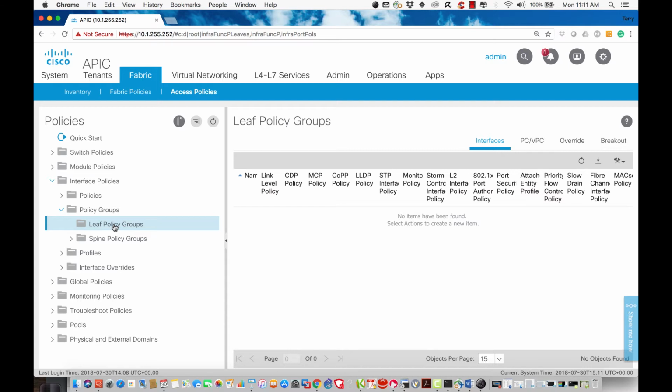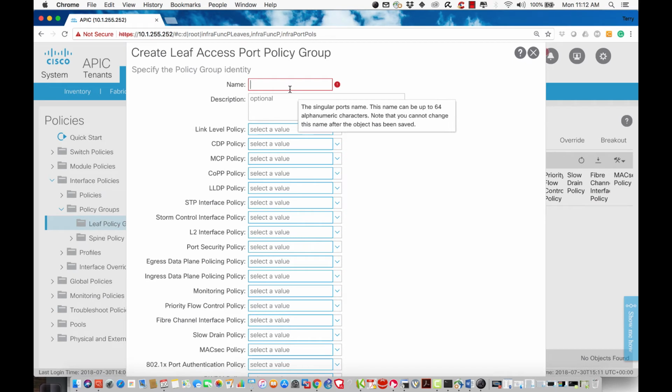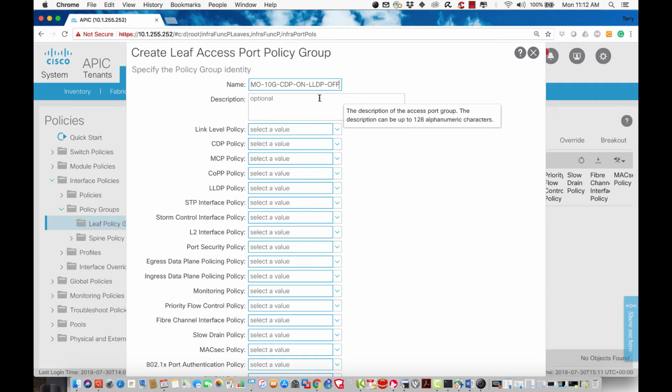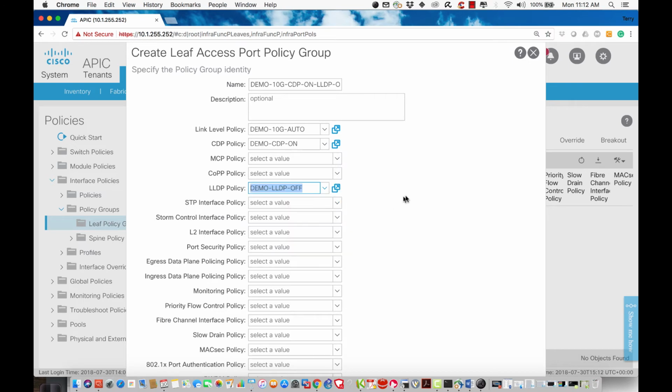And this is going to be an interface policy group. So what I'm going to do is I'm going to right click and I'm going to just create one, and what we'll do is in this instance we will, I'm waiting for it to let me select, there we go, we'll call it demo after my pod, and we will say 1 gig, CDP on, LLDP off. All right, so to do this, I need to select the link level policy. That's going to be that 10 gig that I described. CDP, I want it to be on, and then when I come down here, I want LLDP to be off. So those are the requirements.